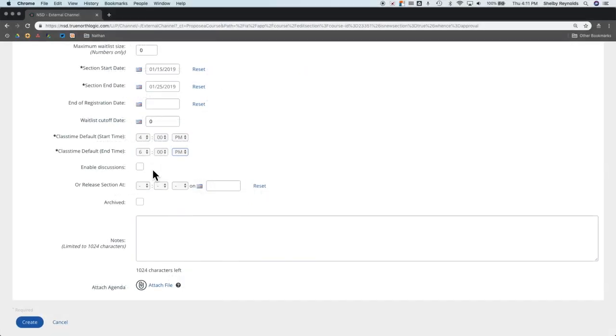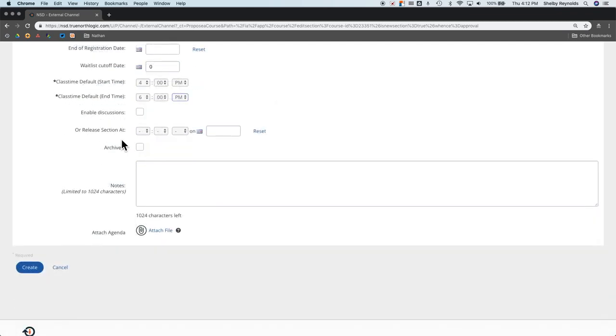If you'd like, you can enable a discussion for your course. This will allow folks to engage in online discussion regarding the content, or if they have any questions or follow-up after the fact. The release section at time and date allows you to hide the section from the catalog until a particular time. If you leave this alone and you enter nothing, the course and section will be released to the catalog as soon as it is approved.